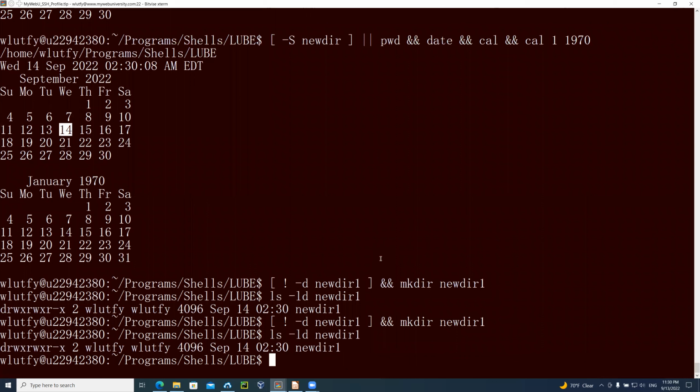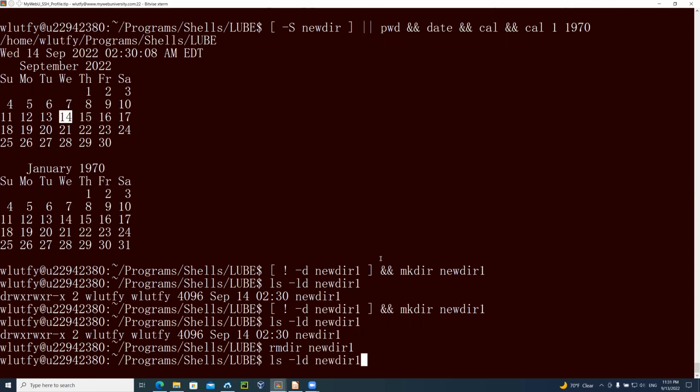So now if I just do this one, it says the file already existed. I did not do anything. I did not touch it because the command after the not did not run. So the and command did not run. But if I just rm -dir newdir1, and then I run this command, it is going to still create it.